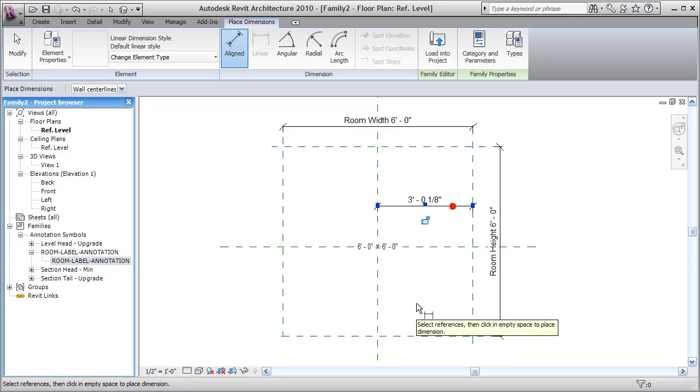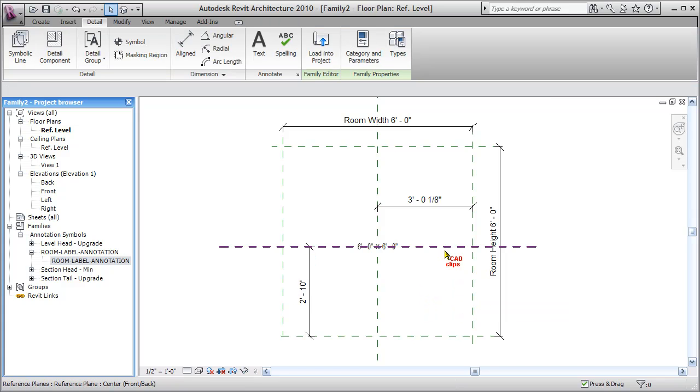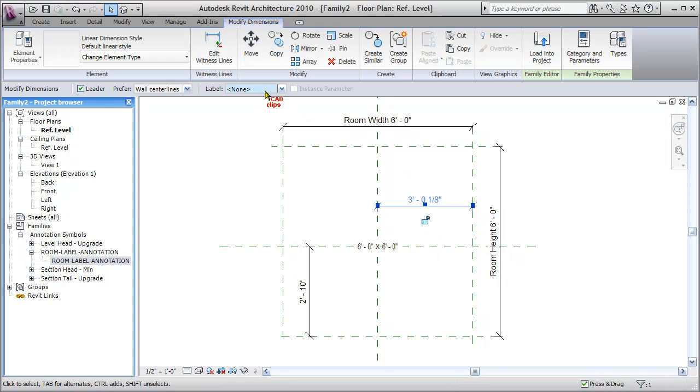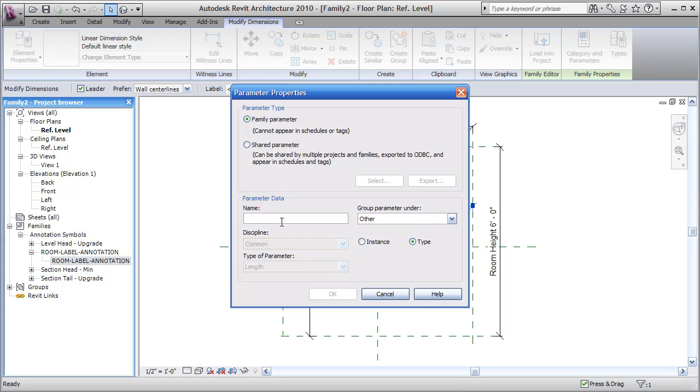So I'm going to add in a couple more dimensions here to control the center or the origin, or the two internal reference planes. So I'll create some dimensions, and I'll turn both of these dimensions into parameters, and by doing so it will allow me to have a handle, a shape handle, or a grip within the project to control the position of that label. That's the real trick, is to be able to move the label independently within the project and still retain my room width and height.